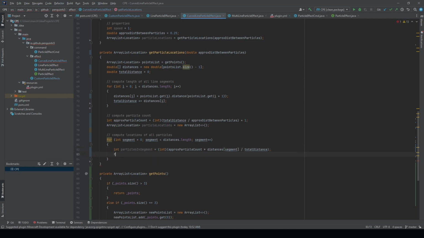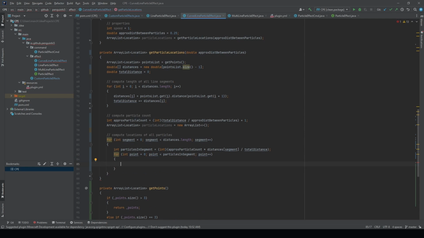And so now we want to create another for loop, int point equals 0, while point is less than particles in segment, point plus plus. This is going to loop through all of the points that will be within this individual segment. And now in here, we're going to create a double called t, and set this equal to point divided by particles in segment. And you also want to cast point to a double.